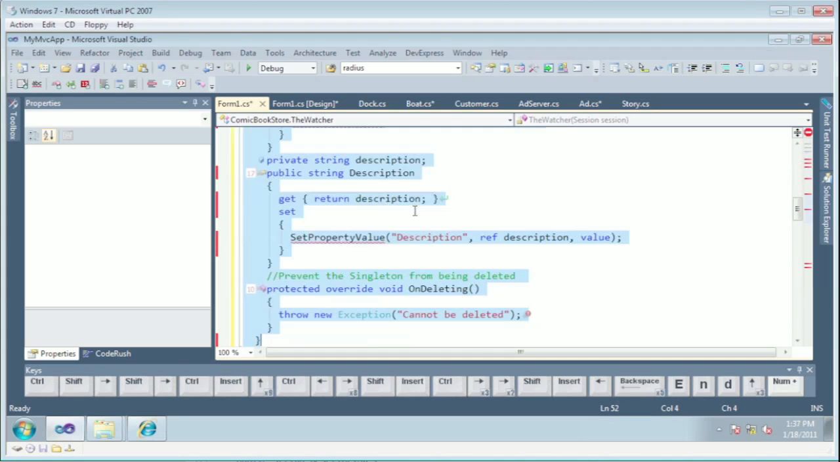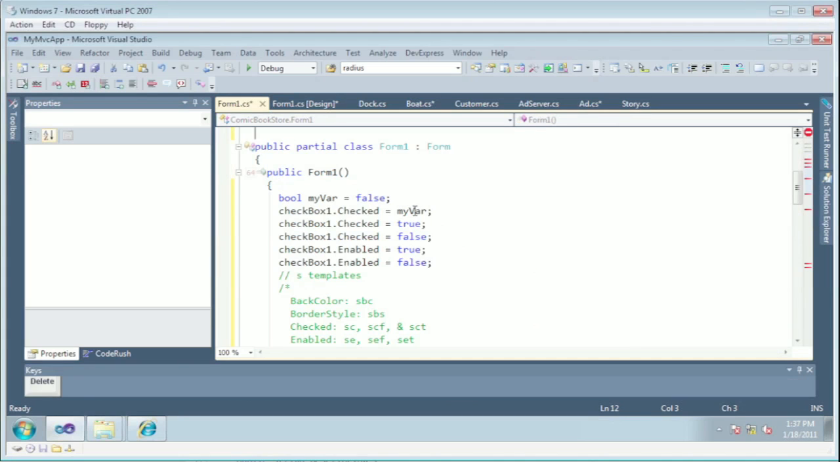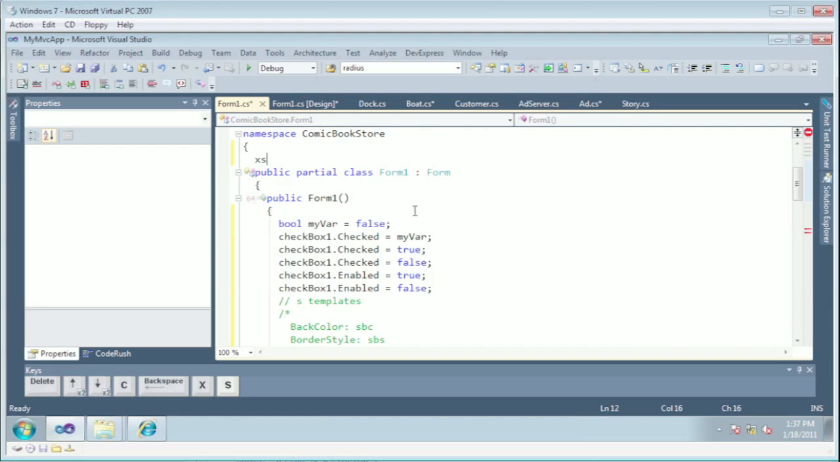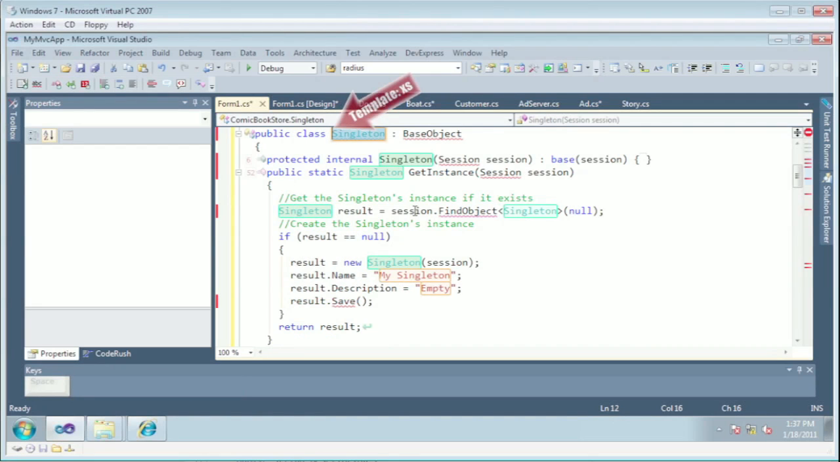And now let's select this. And now let's expand it again. We'll say XS for a singleton XPO template. Now notice, it is selected with an orange box around it. That's what those changes did.